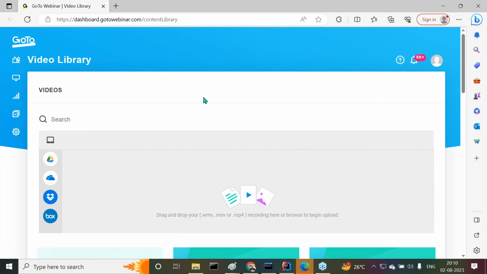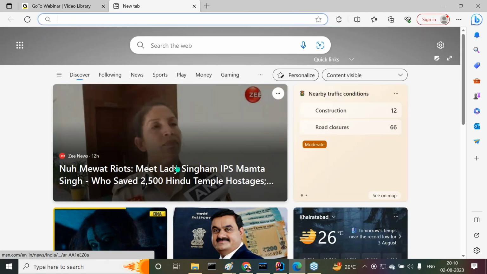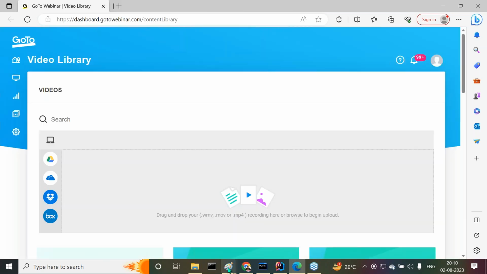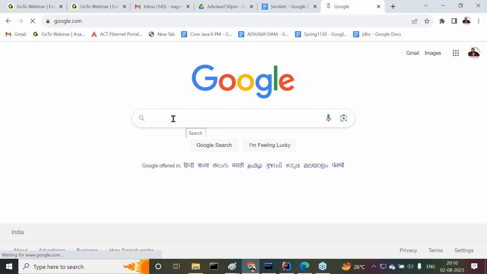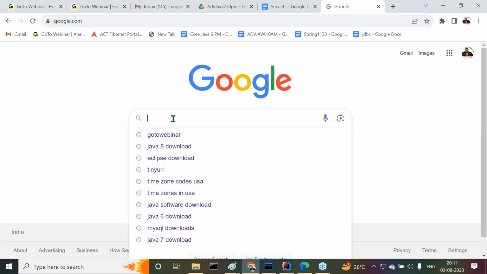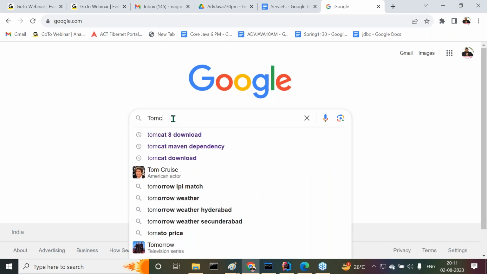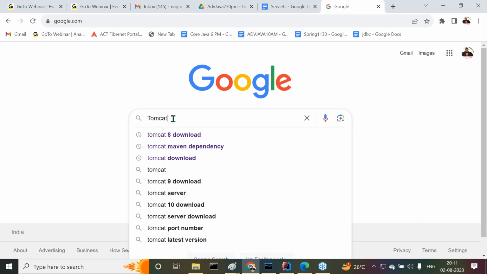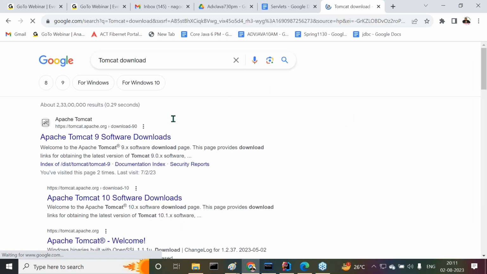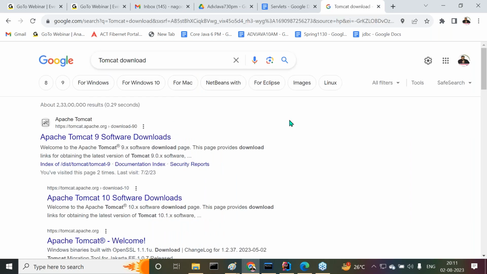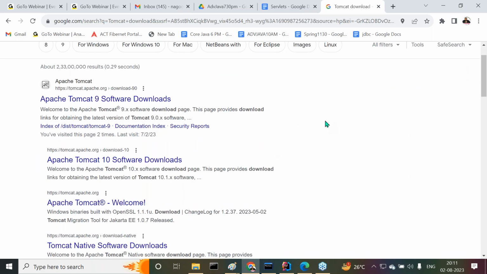Right, sir. If you want to download Tomcat from the internet, what we have to do here is just Google it. As I said to you a number of times, no need to remember any website name. Always Google the required software. Now what do I require? Tomcat download. Just type it. Tomcat.apache.org is the official website. In the results, we get it in the first one or two results.